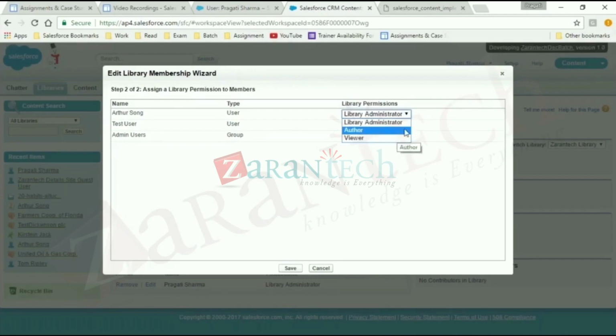So what are they basically? Author means that you can go ahead and write something. Viewer means read-only permission. While the library administrator can delete, modify, and send a document from one library to another. So things like that.